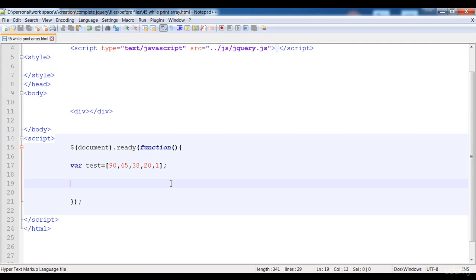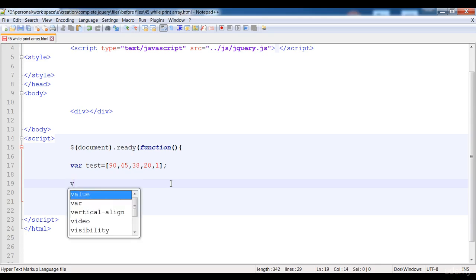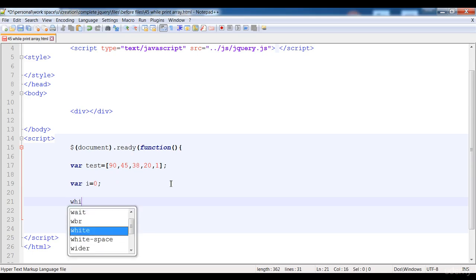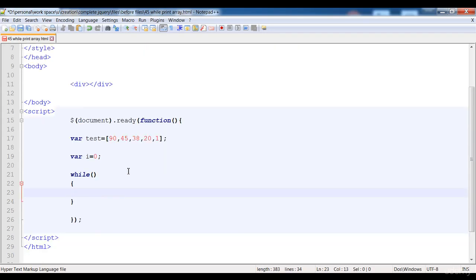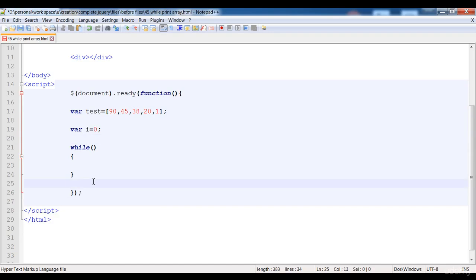First of all, I'm going to create a variable. Here is i equal to 0, and here is the while condition. In this case, we are going to use the same concept that we used to print the array by using the for loop.